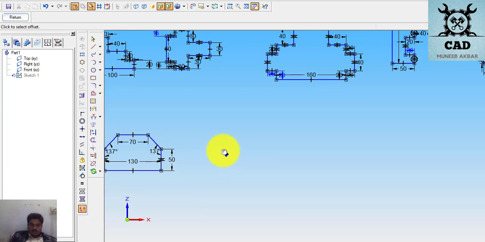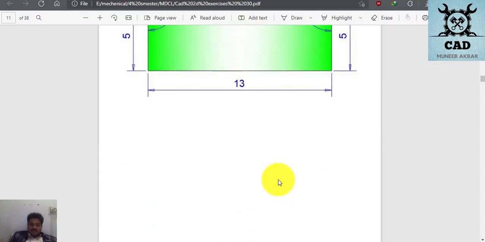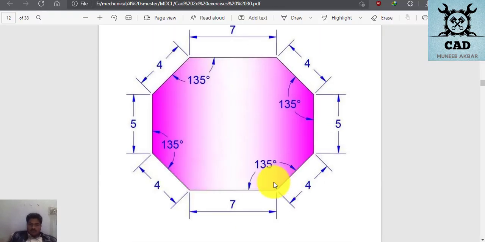Next figure. What is our next figure? Okay, our next figure is an octagon. We have to make an octagon. We have been given the internal angles and the dimensions 7 and 7, 4 and 4, 5 and 5, 4 and 4. And the alternate sides are equal. So let's start.